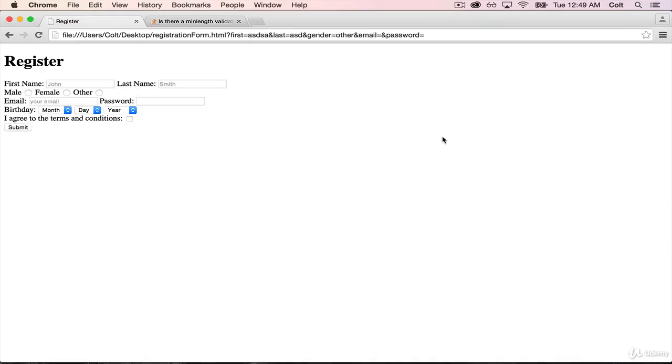So let's see what that does. Refresh this. Make sure we have everything else filled out. I click submit, and it tells me, please fill out this field, 5 to 10 characters. I type 2 in, type 3 in, type more than 10, it doesn't work. But if I type 5 or 6, it does work.